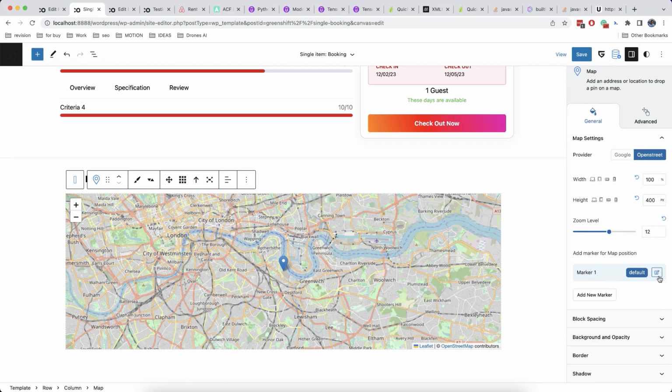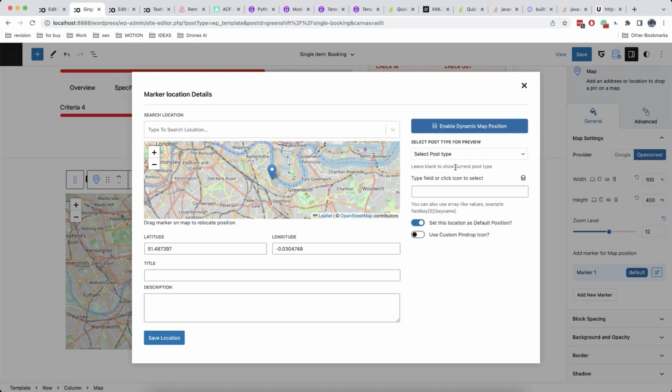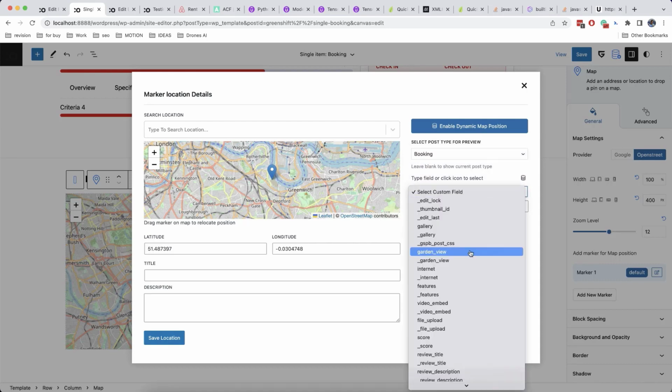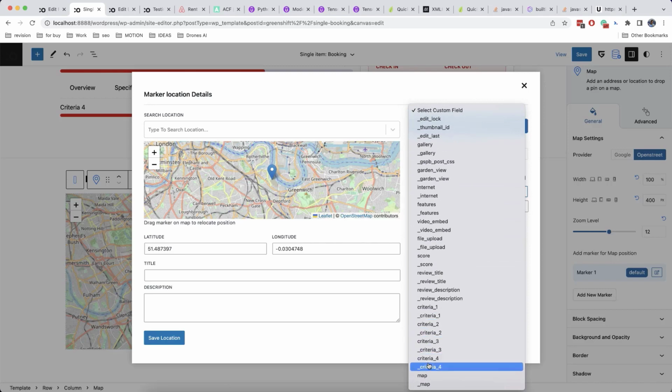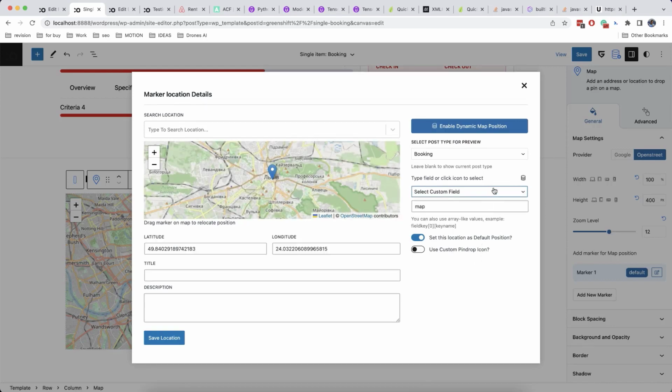So to do this, we need to click on this icon. And here we can enable dynamic map position. Then we select booking for post type. Here we will select map. And as we can see, the data has been updated. And now we can save the location.